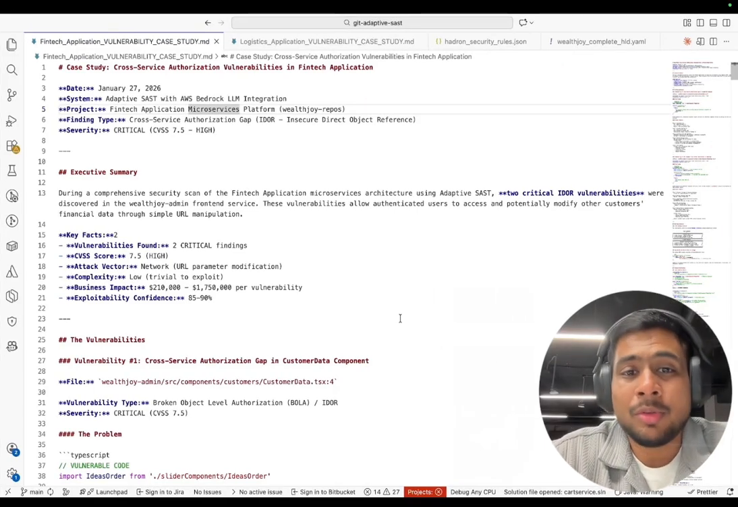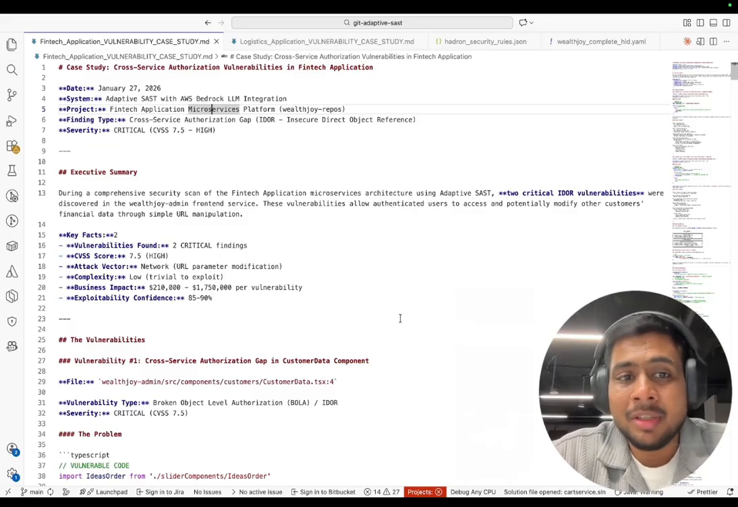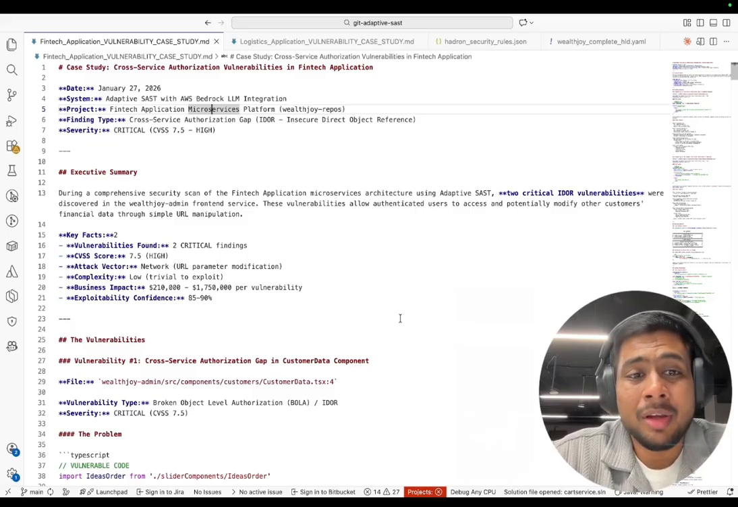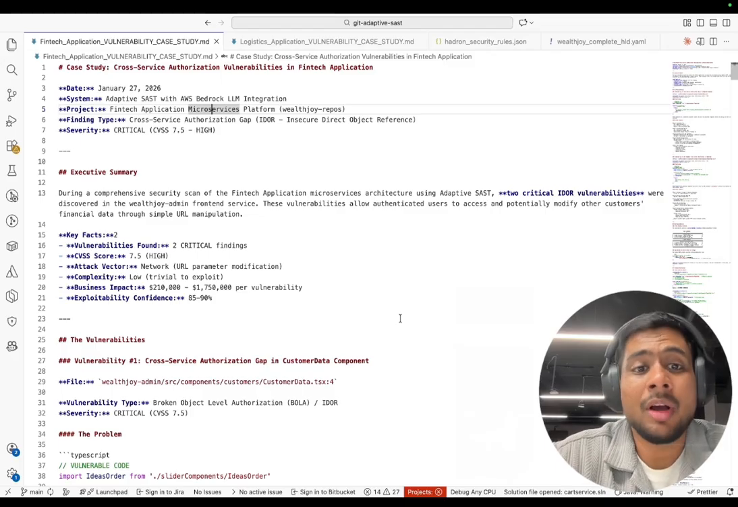Today I'm going to give a walkthrough of Spotter. Firstly, we'll start with the case study of one of the fintech applications that we have scanned using Spotter, and move on to a logistics tech application. Then I'll explain how Spotter works.